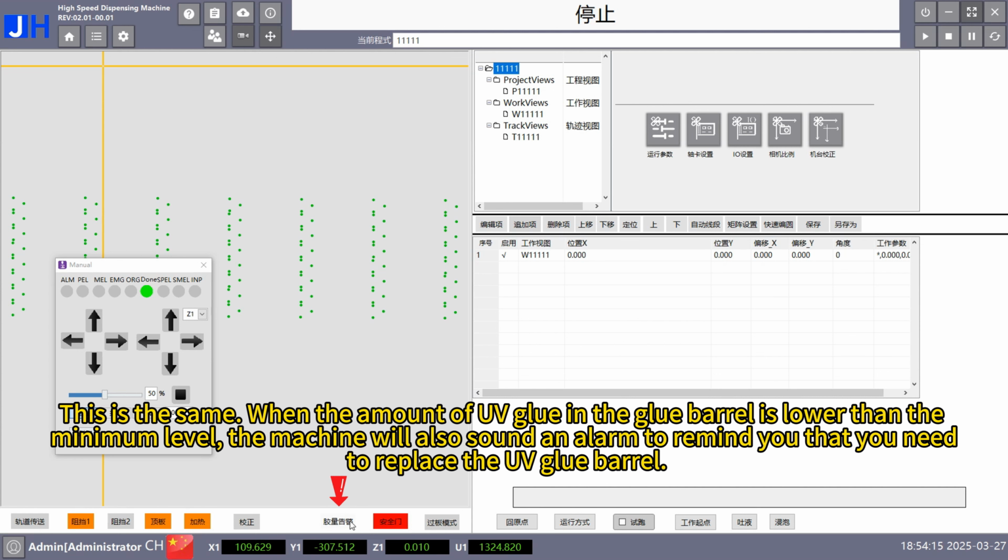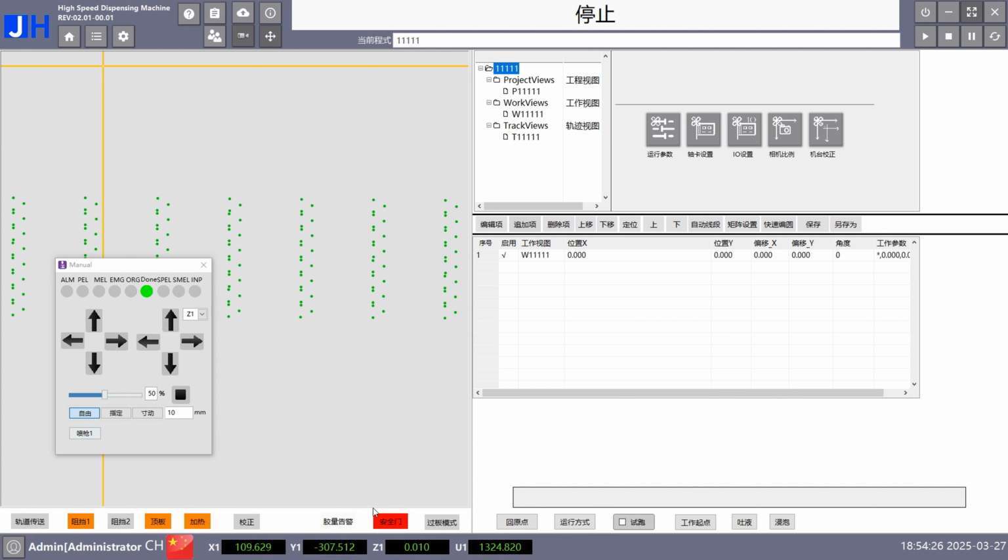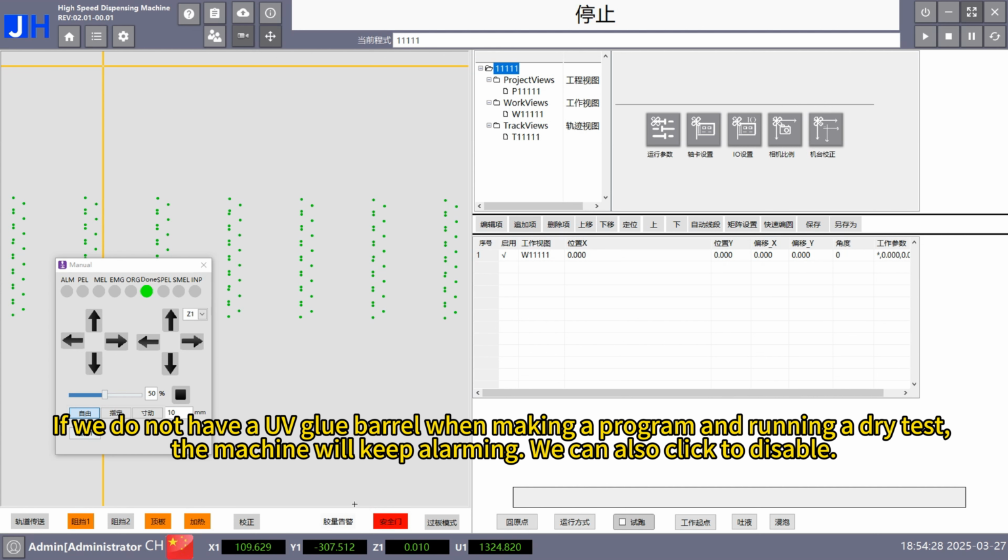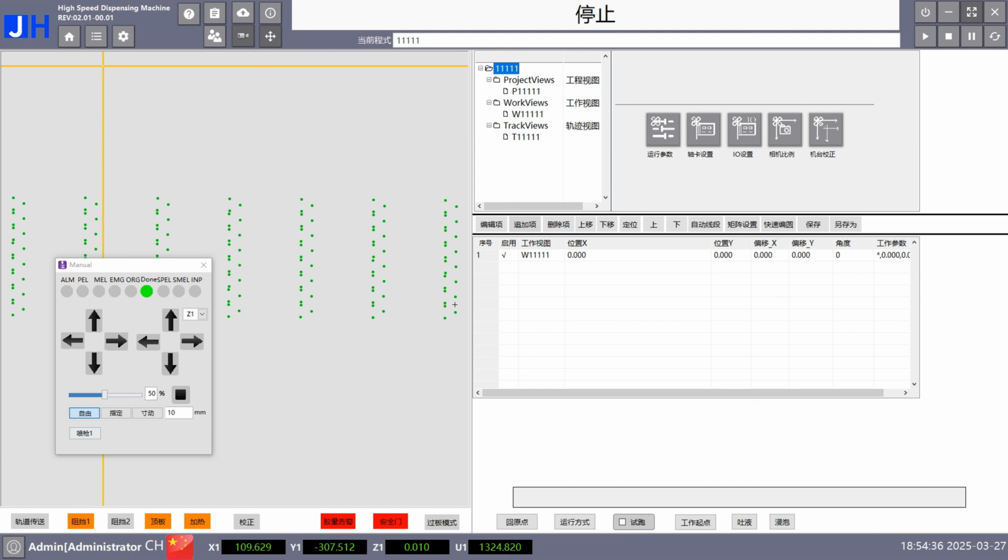This is the same. When the amount of UV glue in the glue barrel is lower than the minimum level, the machine will also sound an alarm to remind you that you need to replace the UV glue barrel. If we do not have a UV glue barrel when making a program and running a dry test, the machine will keep alarming. We can also click to disable. We click on Enable Status.